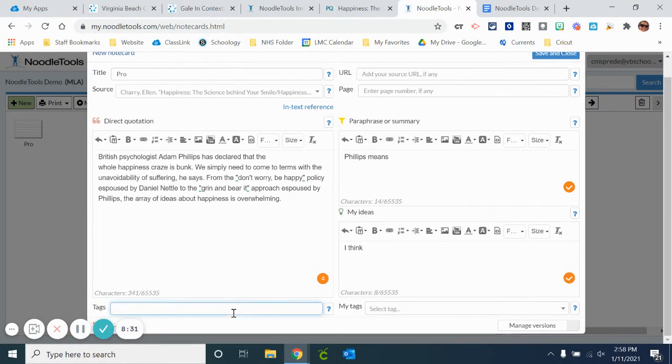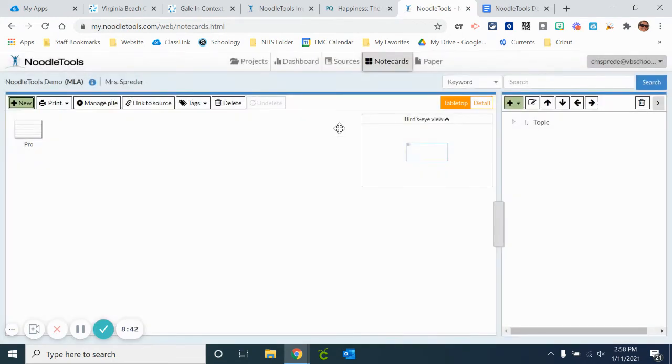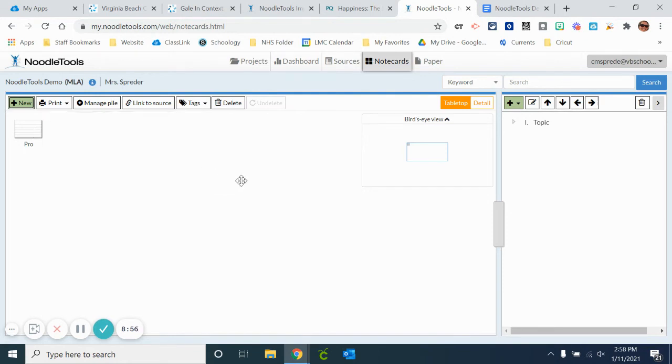There's a place for you to add tags if you wanted to. And then later, as you were looking, you could search for it. Again, you've got some other options up here, like for the URL. But then when you save and close, you'll see that the note cards will start to appear. And you can kind of highlight or hover over, and it will give you just a brief look at what's going on within that note card. And so we love to see our students using NoodleTools for the sources and the note cards.